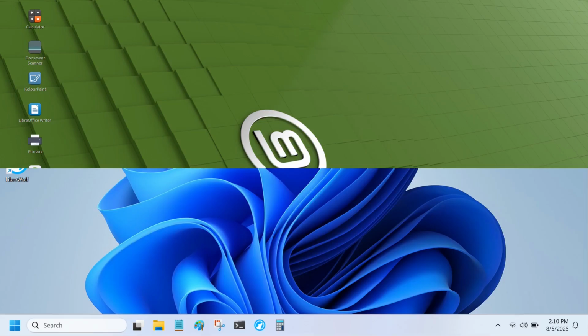So if you're curious about Linux and you're not quite ready to cut the cord with Windows 11, the dual booting thing is a decent strategy.